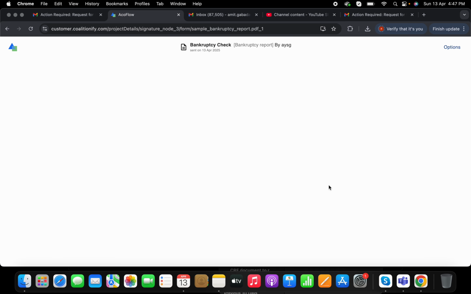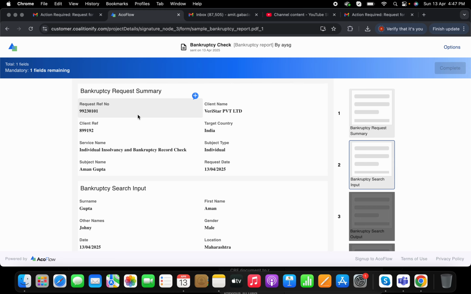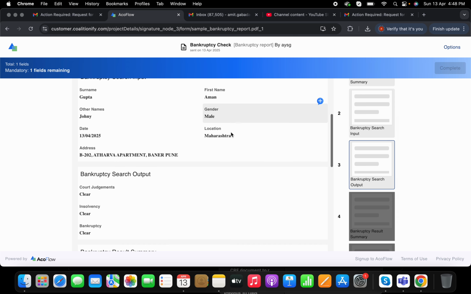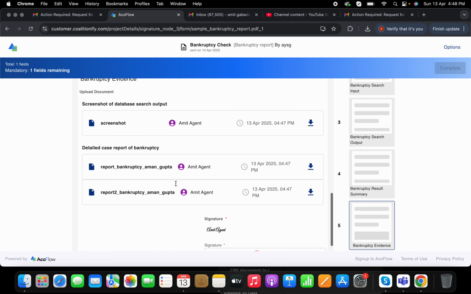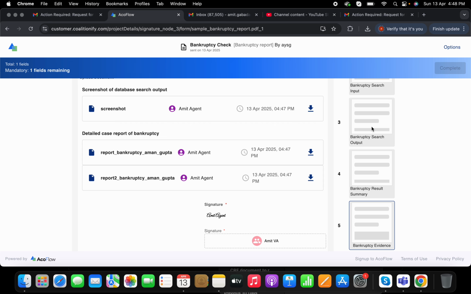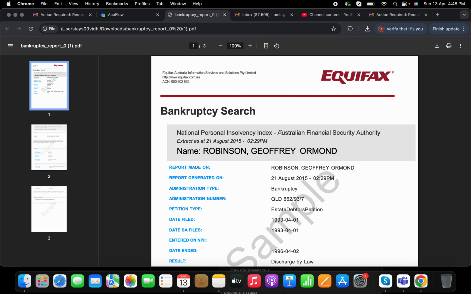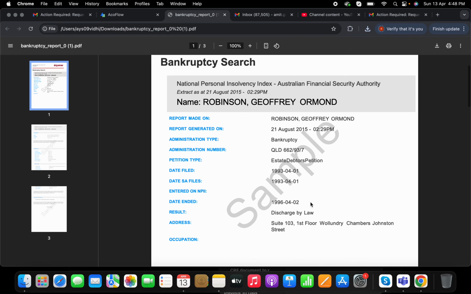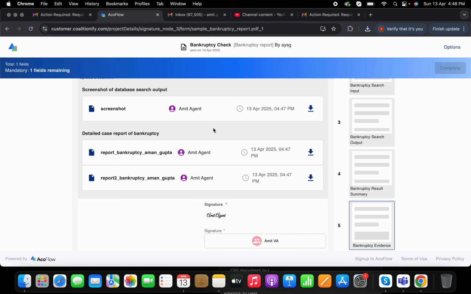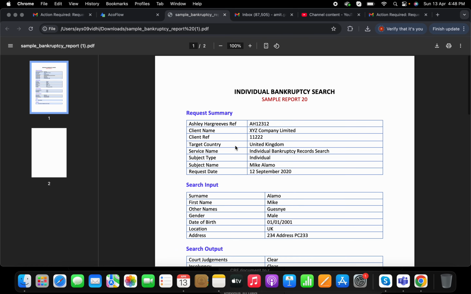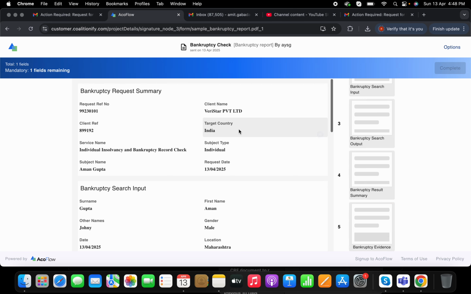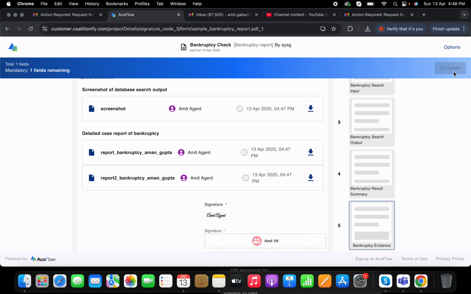I can see the bankruptcy report. This report is generated by the agent. So I can see all the details entered by the agent, like request reference number, client, target, then search input, what are the search output findings, then result summary. I can download this document and then view that. Suppose this document I have to view, so I can see the details of that report. So once I have verified this, I can provide my signature and make this as complete.